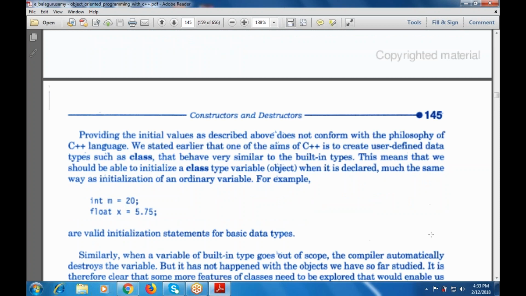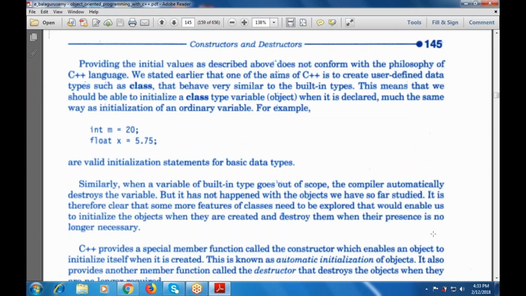For example, int m equals 20 initializes the value of m as 20, and float x equals 5.75 are valid initialization statements for the basic data types. Similarly, when a variable of a built-in type goes out of scope, the compiler automatically destroys the variable. But this has not happened with the objects we have studied so far. It is therefore clear that some more features of the classes need to be explored, which would enable us to initialize the objects when they are created and destroy them when their presence is no longer necessary.